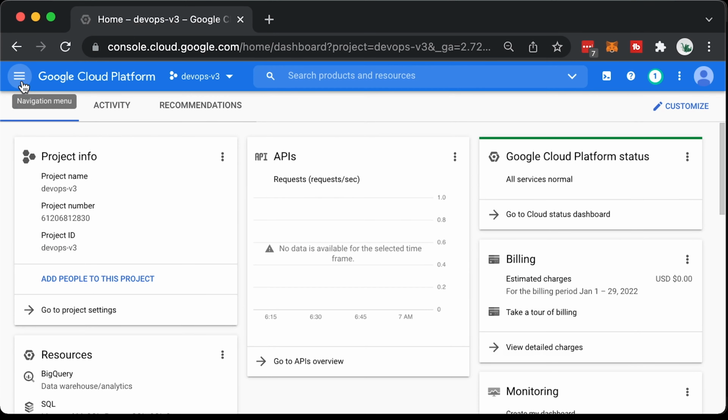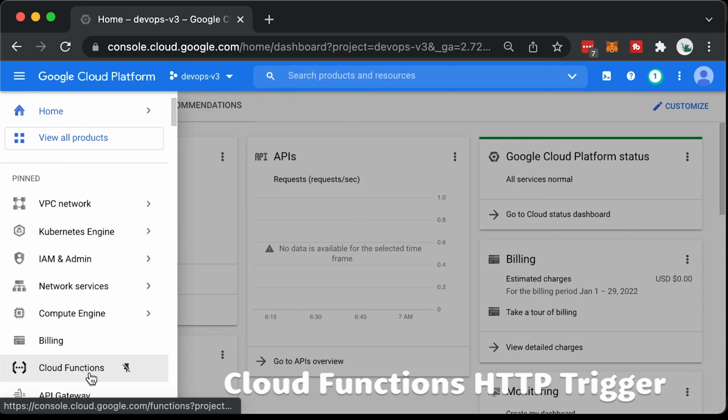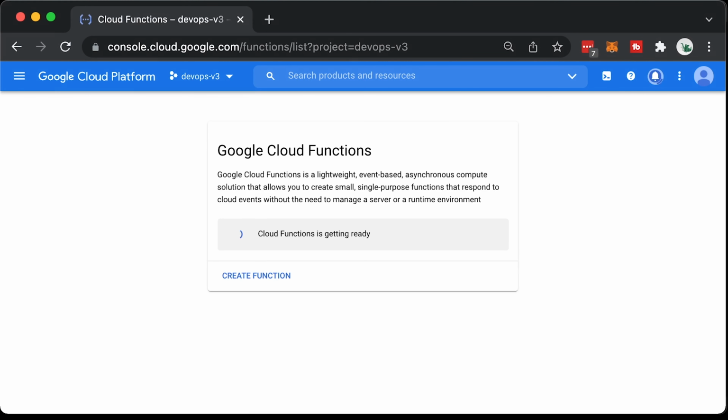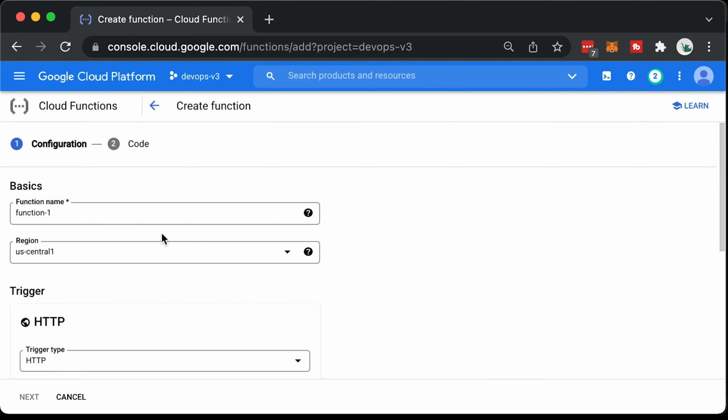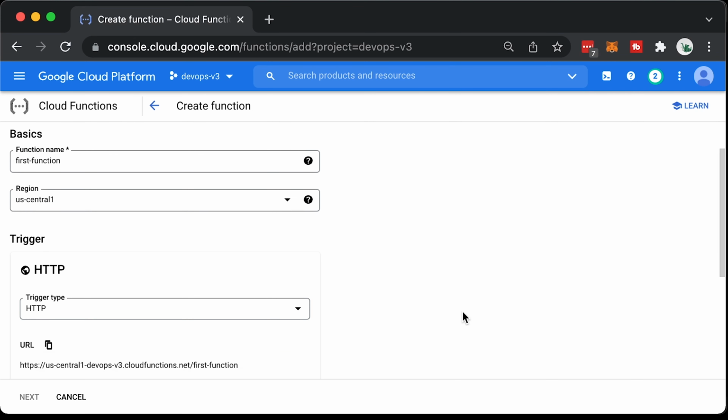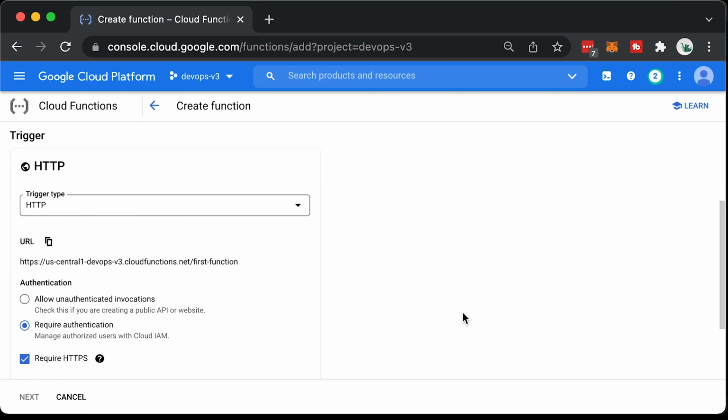Let's create our first function from the UI. Go to the console and click Cloud Functions. It will take a few seconds to enable Cloud Functions in your GCP project. When it's done, click on Create Function. Give it a name, for example, First Function. Then select the region. I'll choose US Central 1, which is one of the cheapest regions in Google Cloud. It's perfect for the demo.